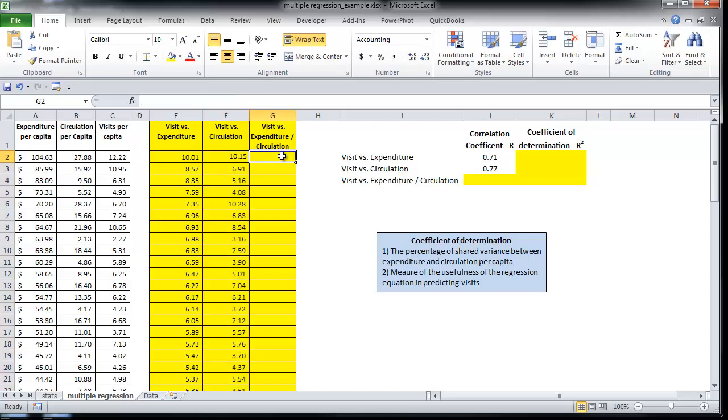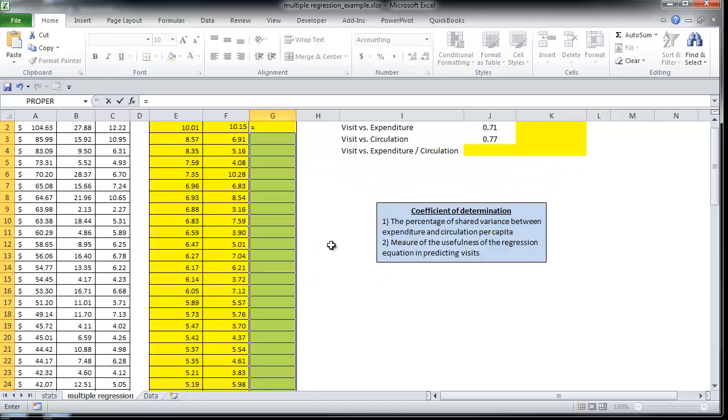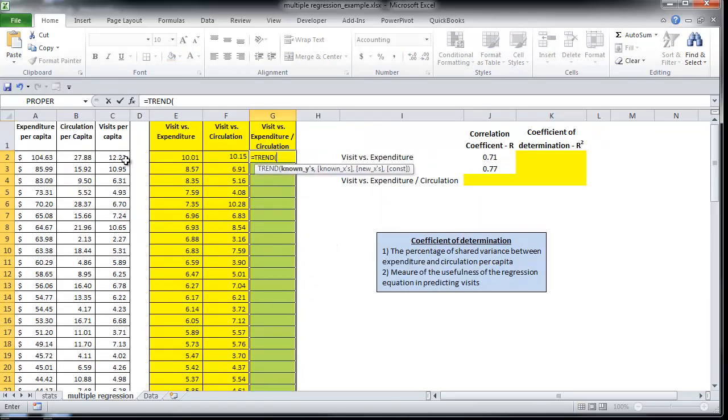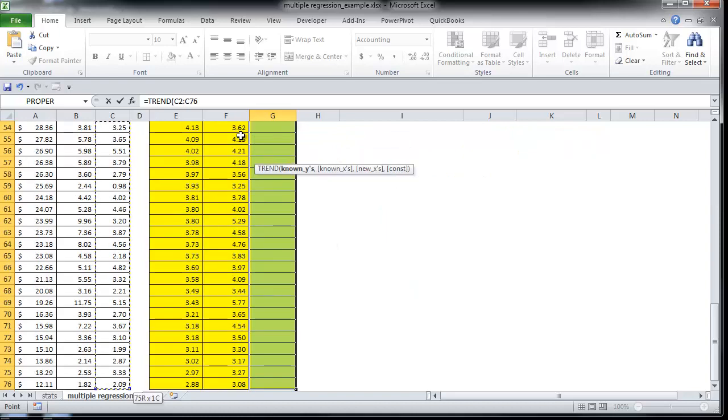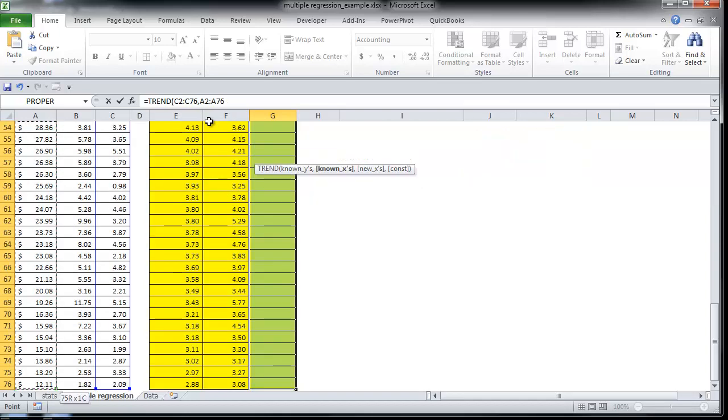And now I'm going to do the same thing for both variables. So highlight the range, equals trend, select the known y's, comma, and this time I'm going to select both expenditures per capita and circulation for the known x's. Control, Shift, Enter.